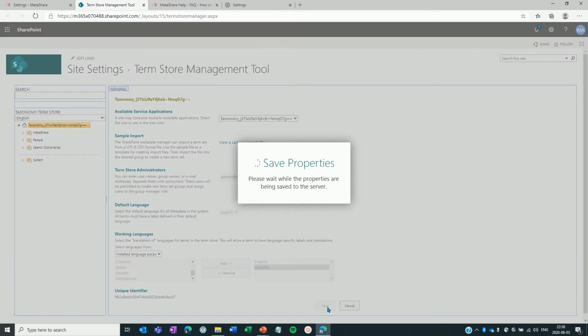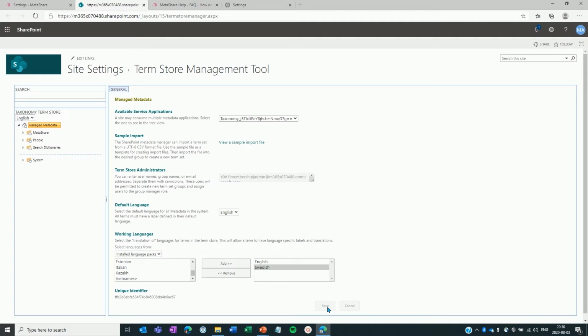If you have more than one language in the term store, one is always set as a default language. Let's keep English as a default language, but this is where you will change it. To switch between different languages in the term store, you can easily swap by selecting another language in the language selection drop down here. So let's look at what a term set group is.